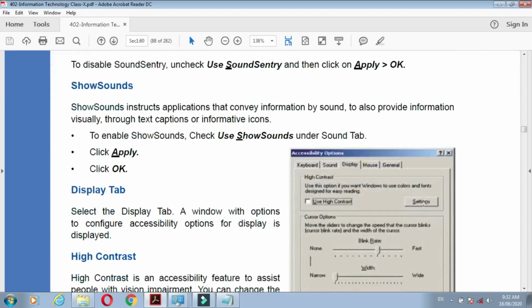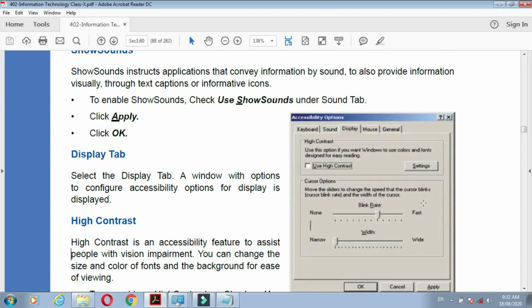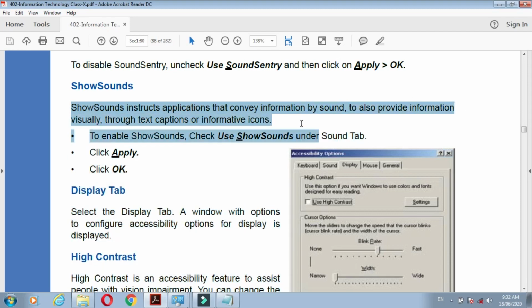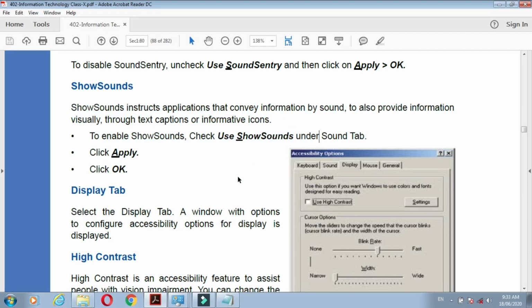Show sounds. What is the sound? How can you show the sound on your display? See, show sounds instructs applications that convey information by sound to also provide information visually through text captions or informative icons. It means when you have to show the sound, the sound is shown on the status bar, so you can use the accessibility option to show the sound on the screen.